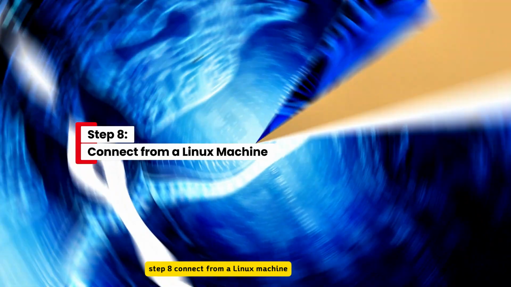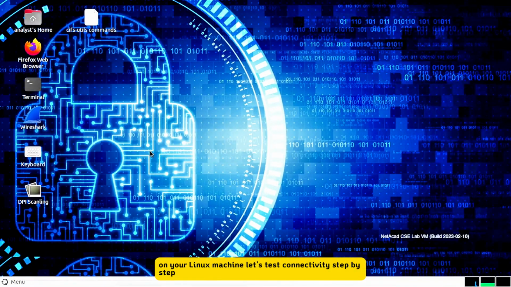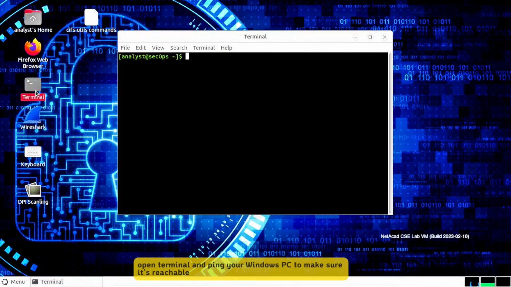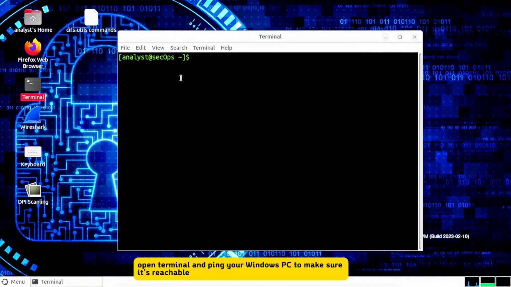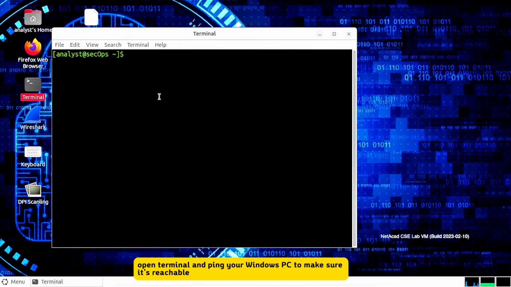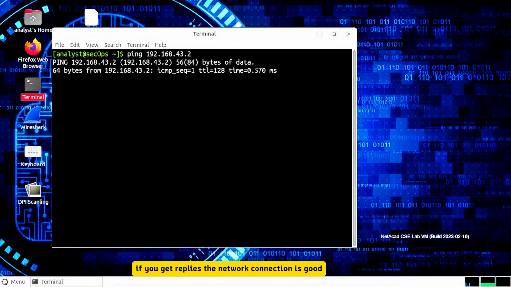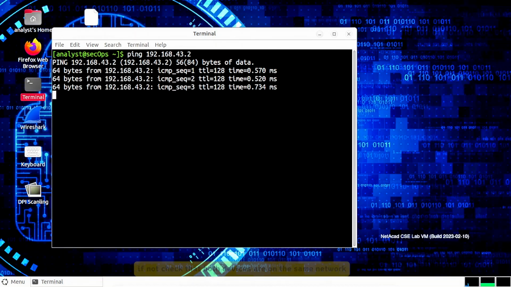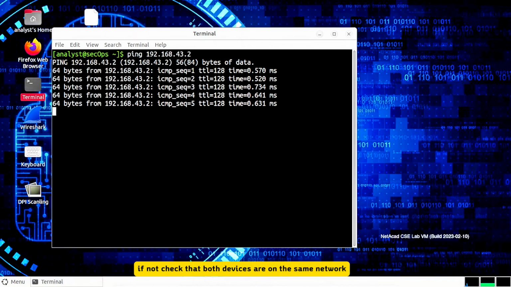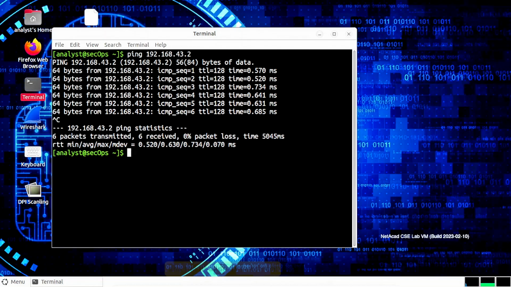Step 8. Connect from a Linux machine. On your Linux machine, let's test connectivity step by step. First, open Terminal and ping your Windows PC to make sure it's reachable. Ping 192.168.43.2. If you get replies, the network connection is good. If not, check that both devices are on the same network and the IP address is correct.